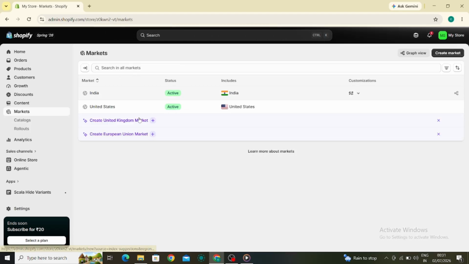When you open Shopify Markets, you'll usually see your primary market, which represents your home country. You may also see an international market that includes several countries by default. If you want more control, you can create separate markets for different countries or regions.